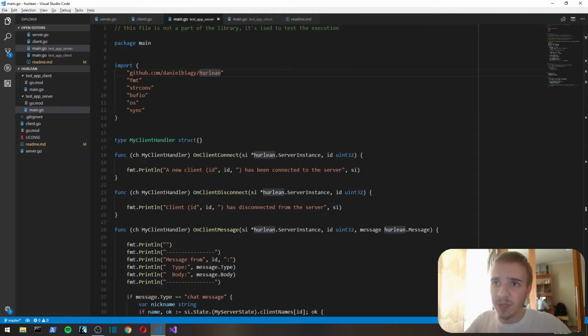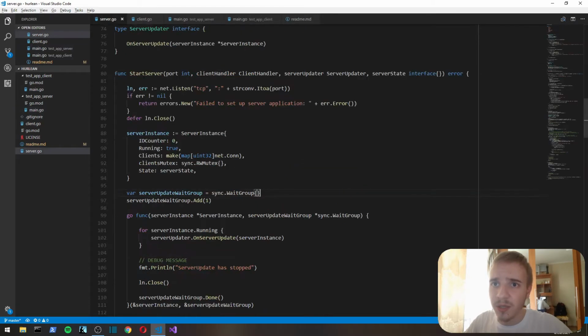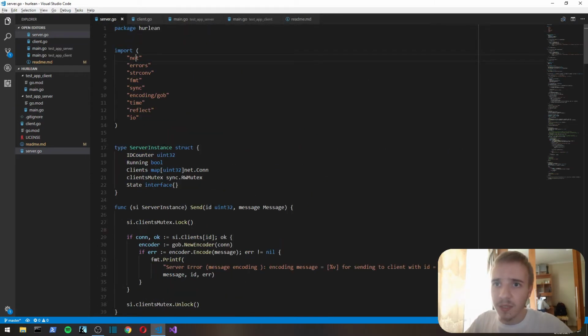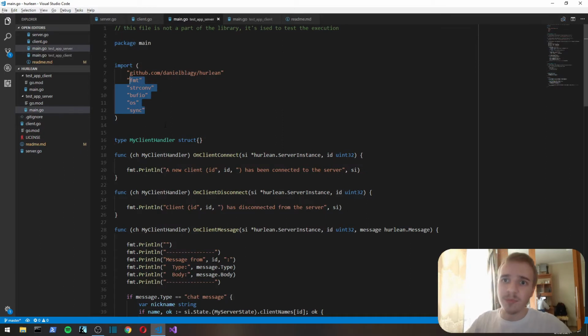This is a test application, and as you can see here, I do not import the net package. So net stuff is kind of abstracted away, but obviously the user of the framework has a way to access raw net.Conn structures, so connections, but you don't have to. And here in this test application we don't actually even import the net package.